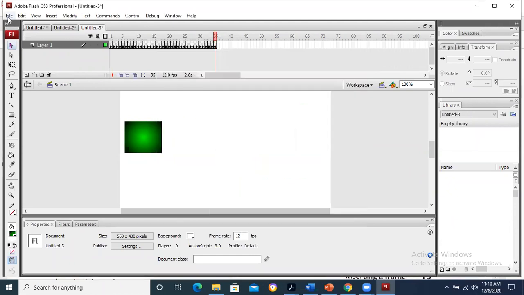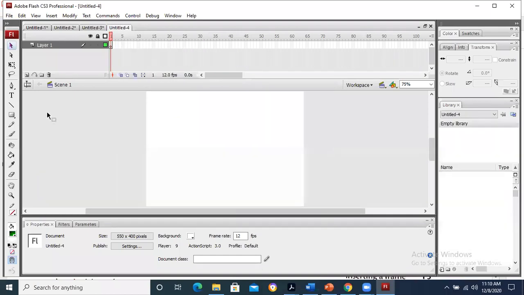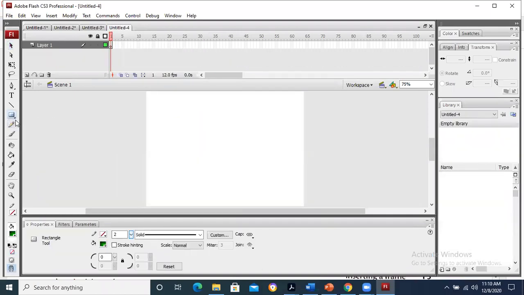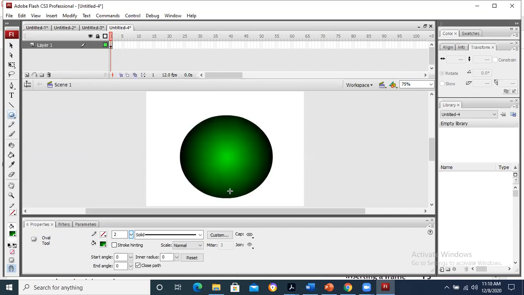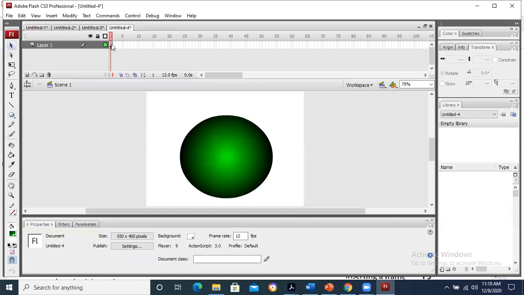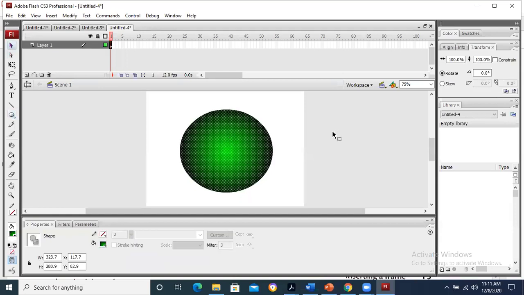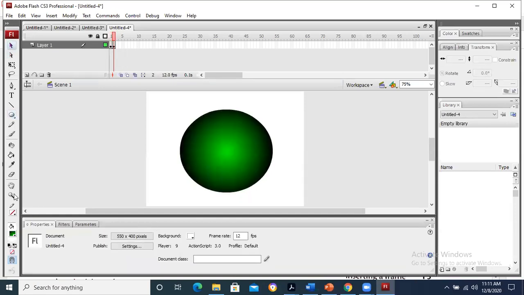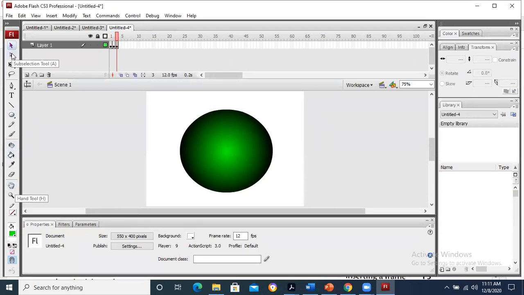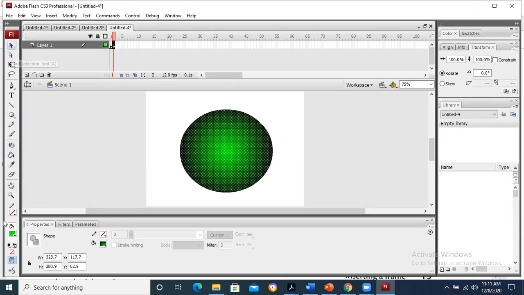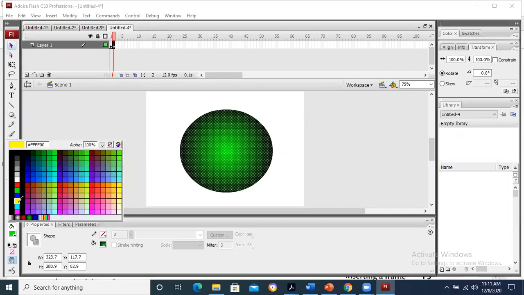See another example. Take another example. Control 2. I draw one oval shape. Right now in frame 1, I press F6. I go to colors and I change its color. Sorry, the color was not changed. I go to frame 2 and I change its color.